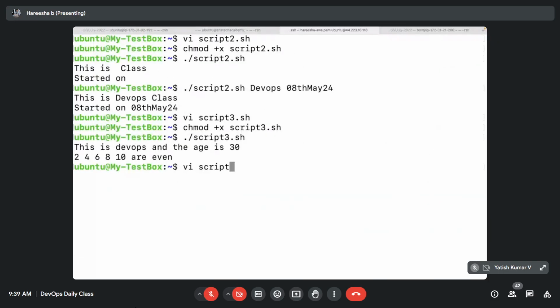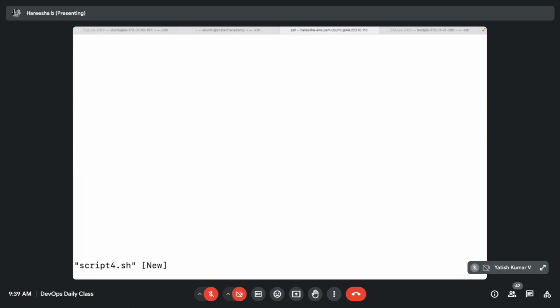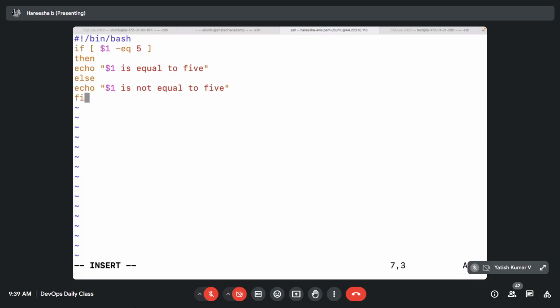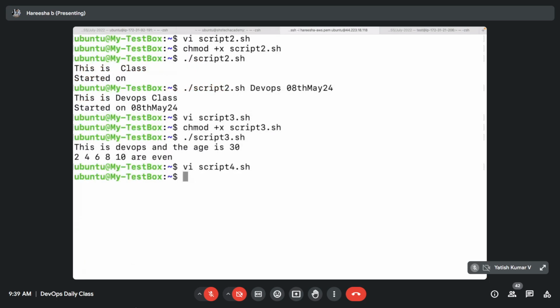vi script4.sh. Okay, it's a very simple if statement. If the condition is satisfied, run the command below whatever I have mentioned. If it's true, run this. If it's false, it will go to the else statement.